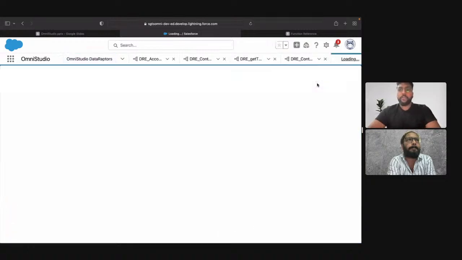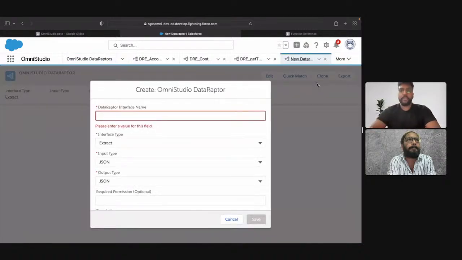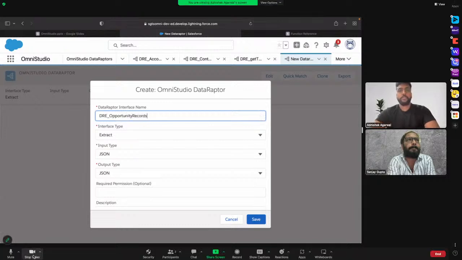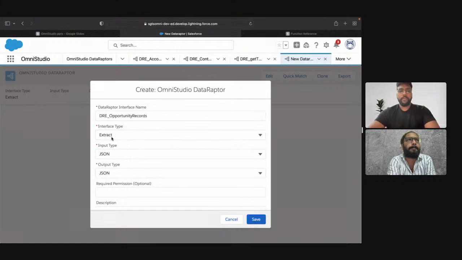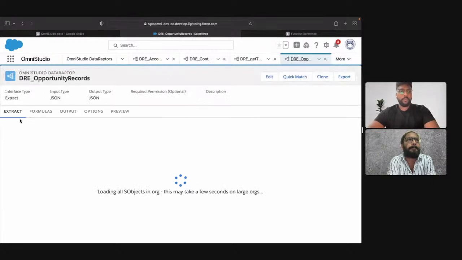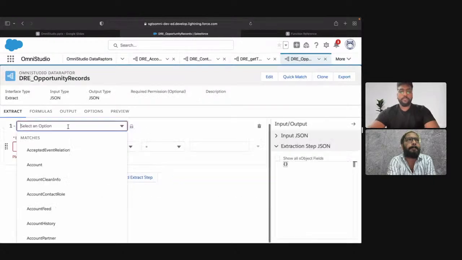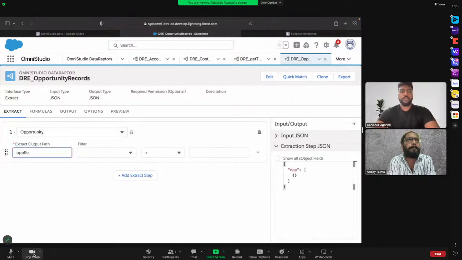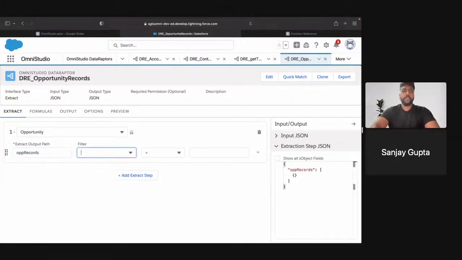Let's do one thing. I'll create one more data raptor for fetching all the opportunities where the amount is greater than whatever value we give. Yeah, perfect. And that value we can provide as an input parameter. Correct. I'm going to name it data raptor extract opportunity records. The type will be extract, input and output will be JSON, and in the extract JSON path we will select my object from where I want to fetch my records. Then I'm going to give the extract output path like OPP records.